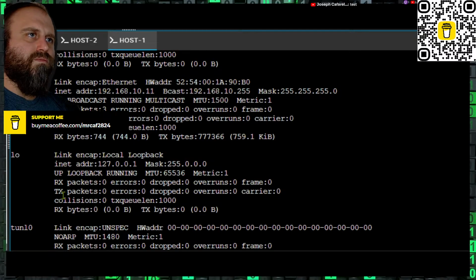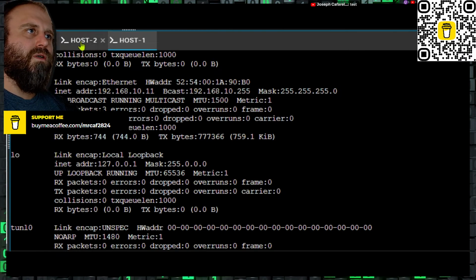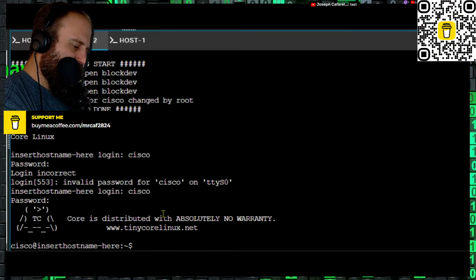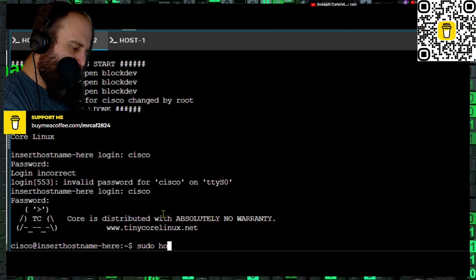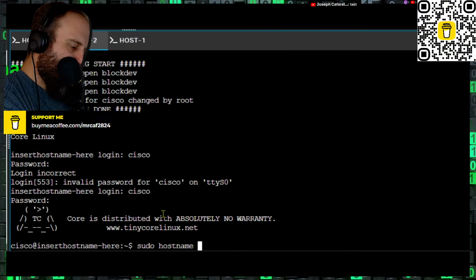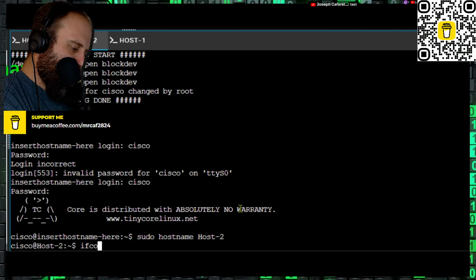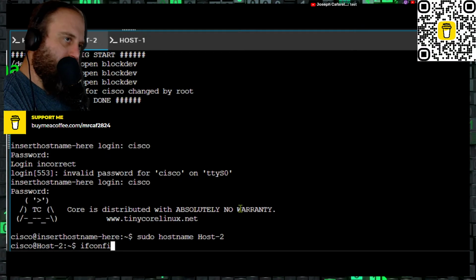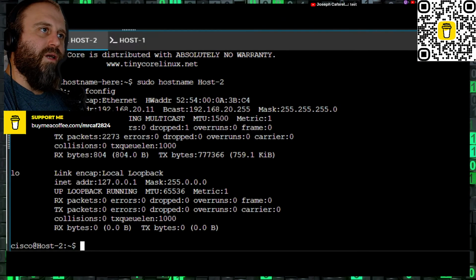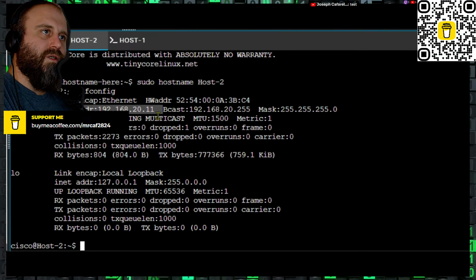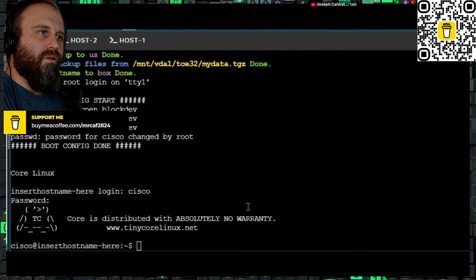Well, we'll find out. Looks good for now. We'll go to host 2 and do the same thing. sudo hostname host 2. We'll do an ifconfig, and we have the correct IP address, 192.168.20.11. Looks good.